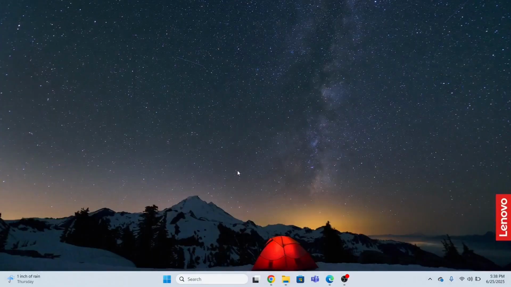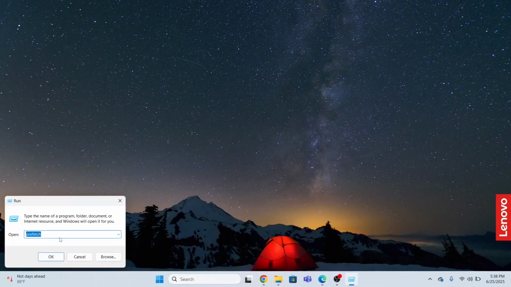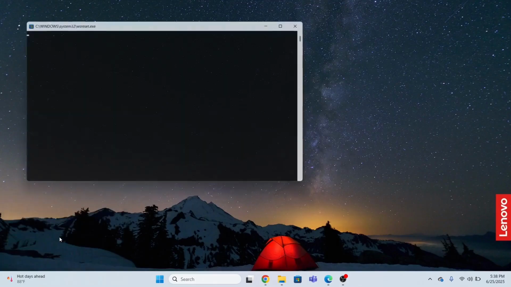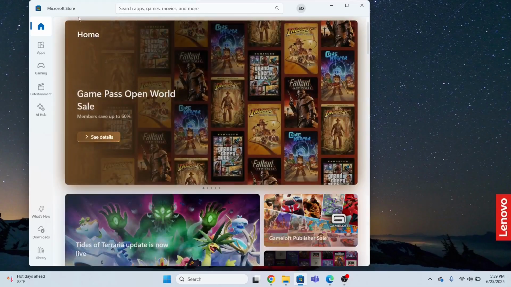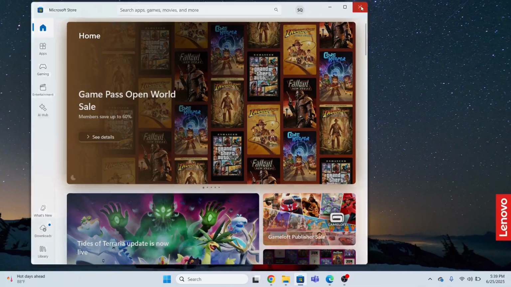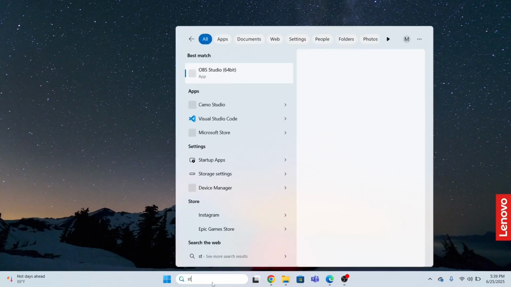The second thing that you can do is go to the run again and type wsreset.exe and click enter. This is going to refresh the cache which is there in the Microsoft Store. Okay, it will speed up the process of this application. Now click close.